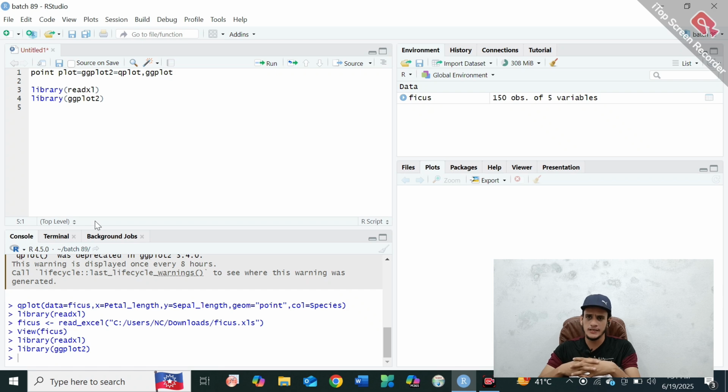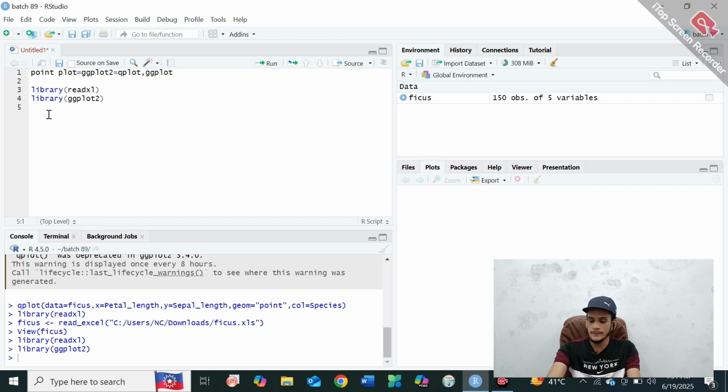For example, your supervisor comes to you and asks you, please draw a point plot. So for the point plot you will use the package ggplot2, and ggplot2 has two functions. We can draw a point plot by using two functions. First is qplot, second is ggplot. So today we will use qplot. How we can draw a point plot by using qplot.